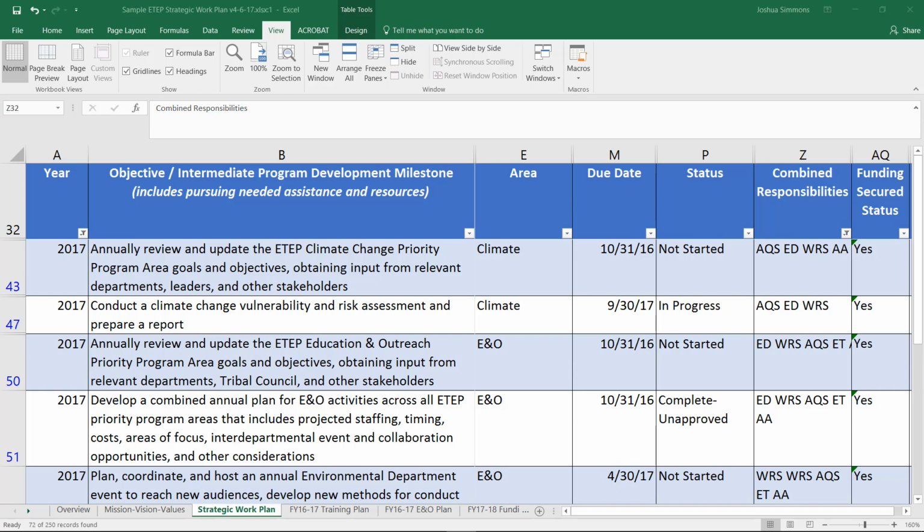A convenient feature of an enhanced ETEP Strategic Work Plan spreadsheet are drop-down menus for certain columns and cells. These drop-down menus allow for consistency among user entries and simultaneously reduce user error by limiting entries in drop-down fields to options found in preset lists. A user can add, remove, or change options within a preset list as needed. In this training video, we are going to focus on modifying the drop-down menu options for staff and external responsibilities. The same steps will apply to modifying any drop-down menu list within your ETEP Strategic Work Plan.